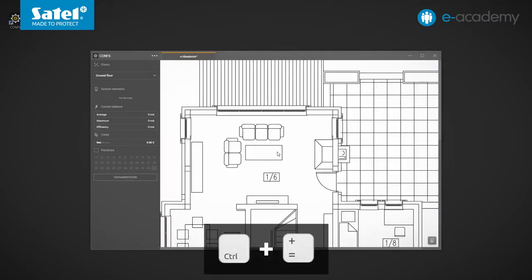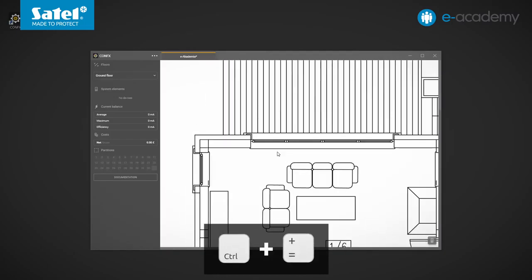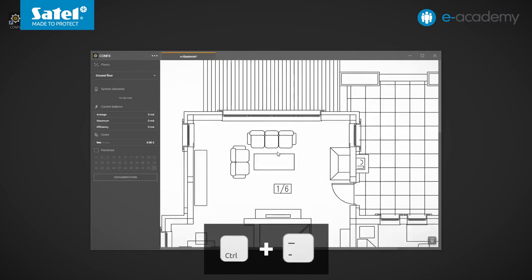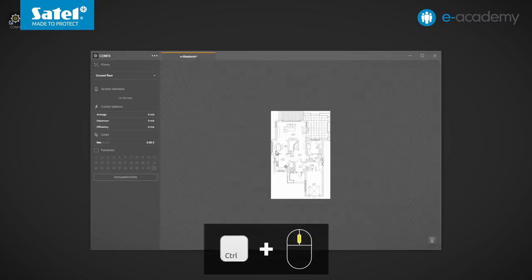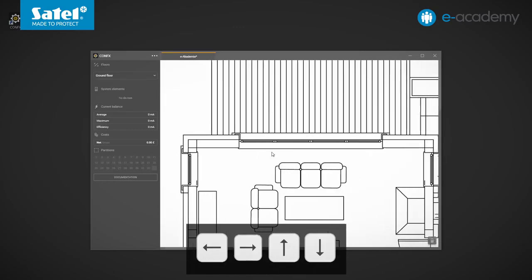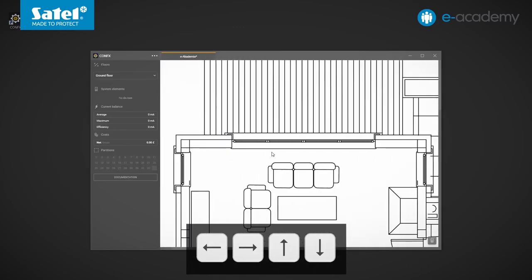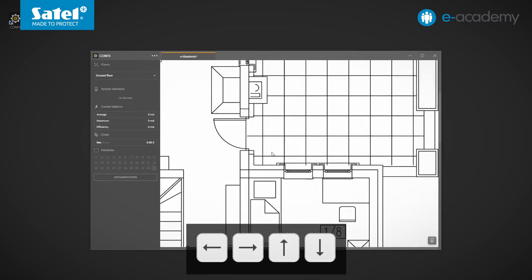To enlarge the map view size, use the Ctrl+ keyboard shortcut. To reduce the view size, use Ctrl and minus instead. Alternatively, you can hold down the Control button and turn the mouse wheel, scroll. If the map does not fit completely to the screen, you can move it in several ways, using the arrow keys.